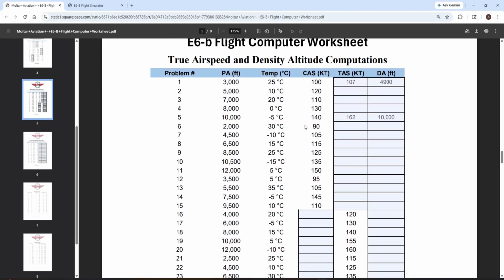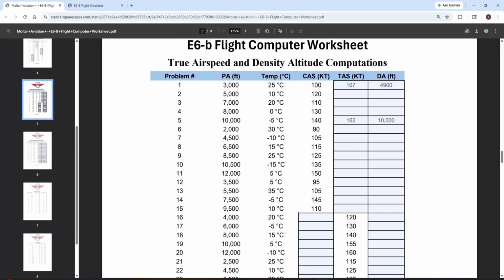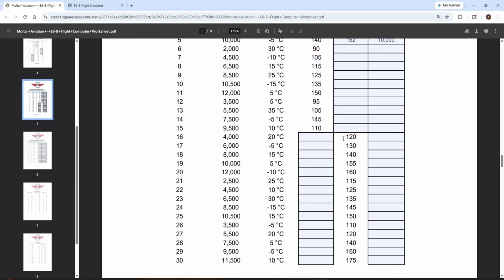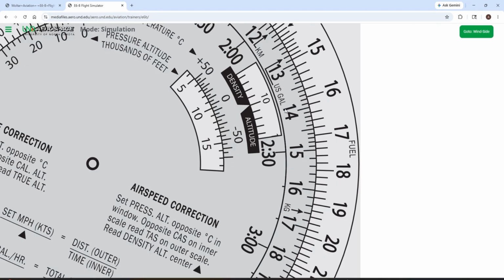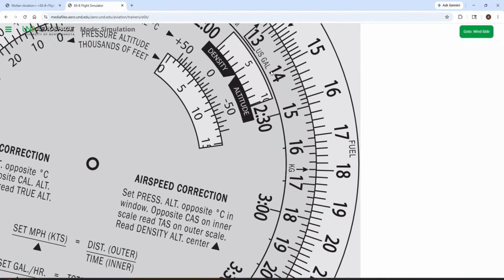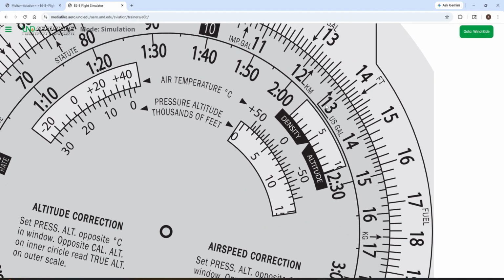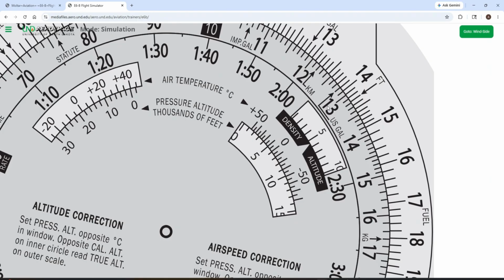All right, let's just do one more of these. Here, instead of giving us the calibrated airspeed, they give us the true airspeed for these lower sets of problems. It's going to be the same thing we've been doing, except we'll be looking at the true airspeed on the outside to find our calibrated airspeed on the inside. So we've got a pressure altitude of 4,000, a temperature of 20 degrees Celsius. So 4,000 feet with 20 degrees Celsius temperature. That looks pretty good to me.